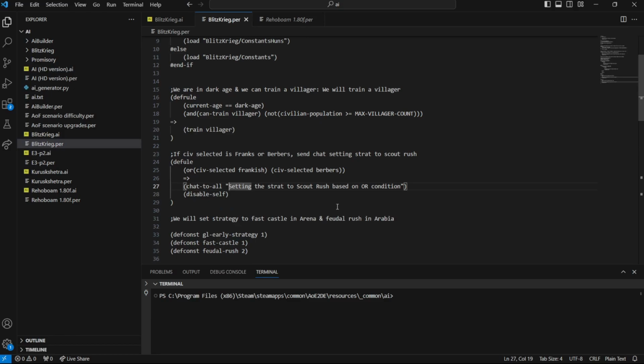So the way to read this is, if your civilization selected is Franks, or if it is Berbers, in that case we will set the strategy to a scout rush based on the OR condition. Let's go back to the game and put this to test.